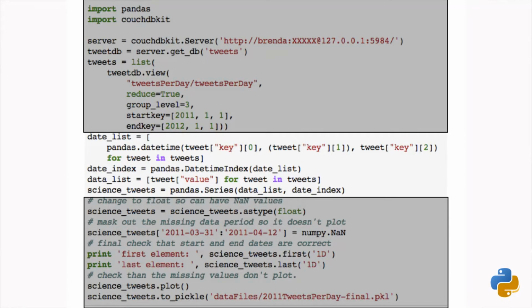Then the list returned from CouchDB is used to create two new lists. First, a date list, which is Pandas date times. I'll mention later why I do my dates and times in that particular way, why I've taken the text date time and used the Pandas date time to make it into a date time. And a data list, which has the number of tweets on each of those days. Those two lists have one record in each that have to line up. Then I convert the date list to a date time index and create the science tweets series.